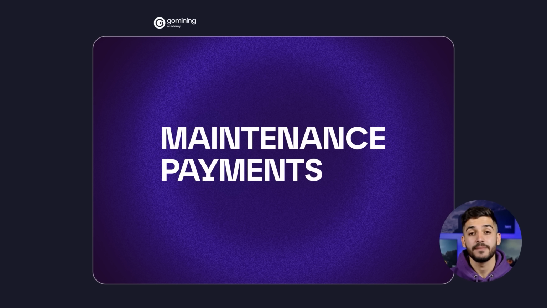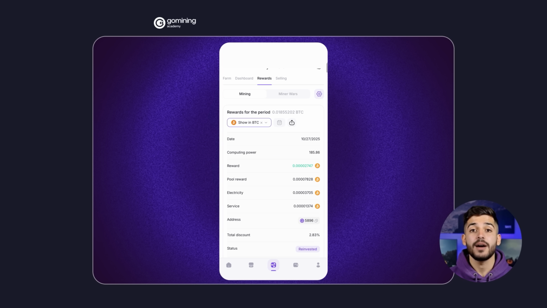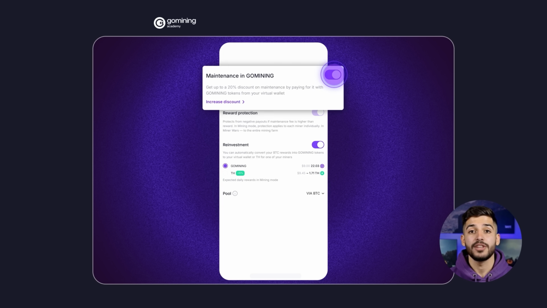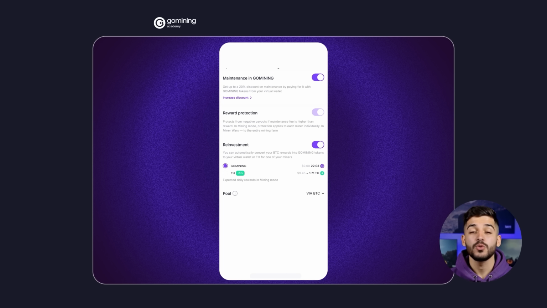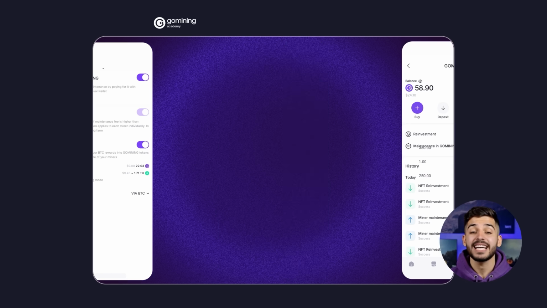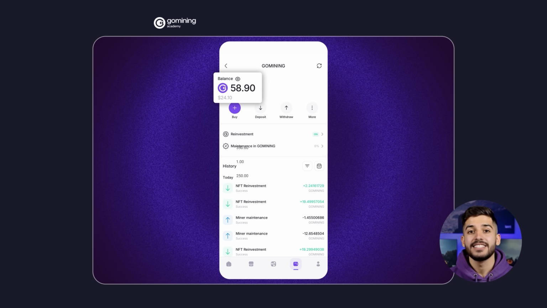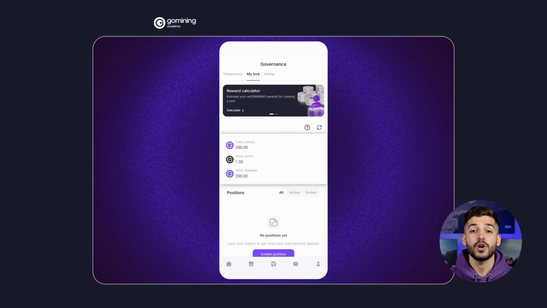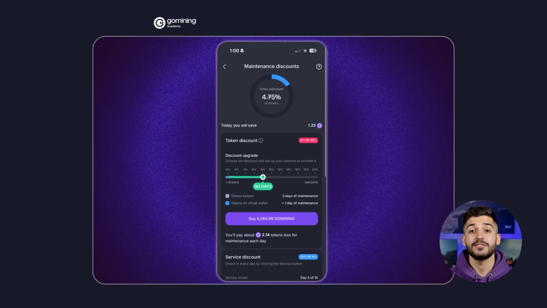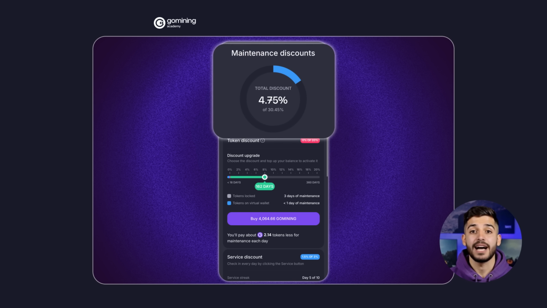Maintenance payments. By default, the maintenance fee is automatically deducted from your BTC rewards and you receive the remaining amount. You can choose to pay the fee separately with GoMining tokens instead of Bitcoin. This lets you keep your full Bitcoin reward and also get up to a 20% discount on the maintenance fee. The discount depends on your GoMining token balance, including tokens held in your GoMining wallet and those locked to receive VE GoMining votes. The more future days of maintenance you cover, the bigger your discount.